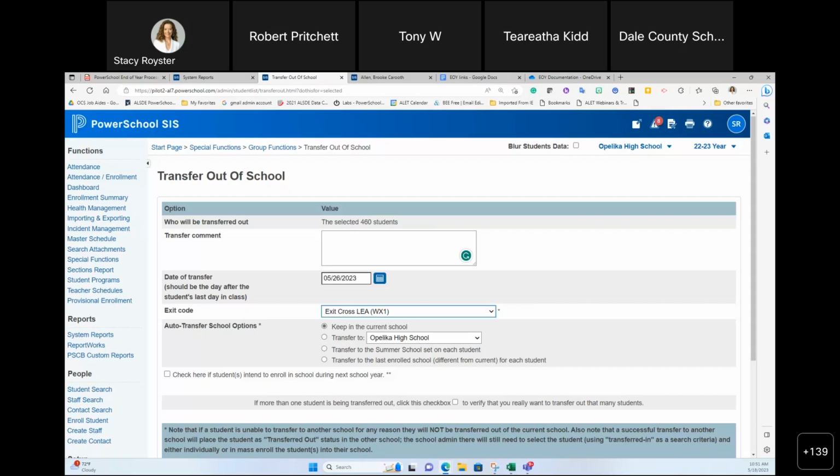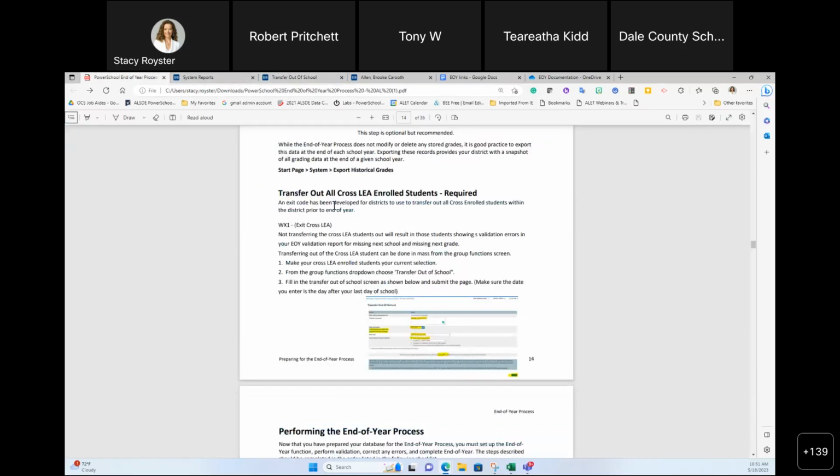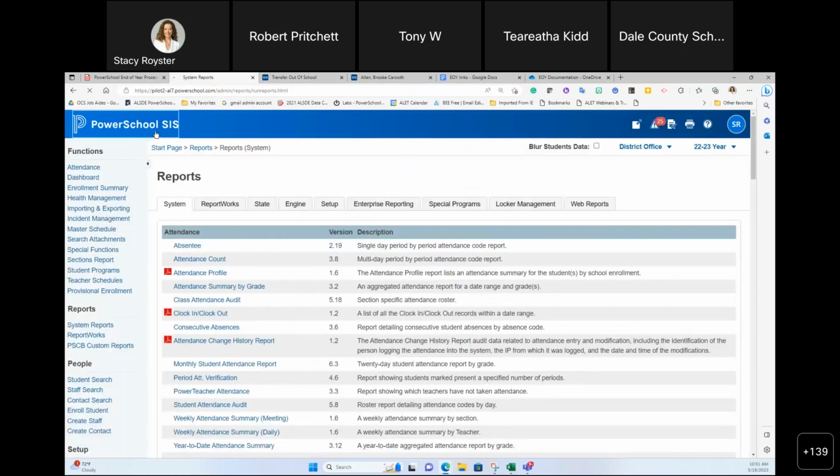Yes, Christy was asking, in those directions, Christy, it walks you through how to do all of that in mass. All right, so I'm going to go back here because now that you've done all the prep work, so let's say you validated your data, you've checked everything. It's time to run the end of year process. How do you do it? So let's start back at the main screen.